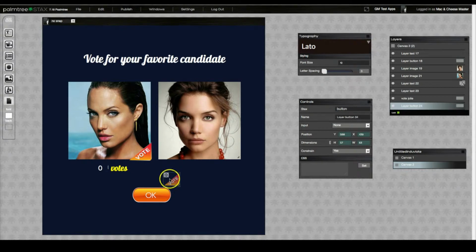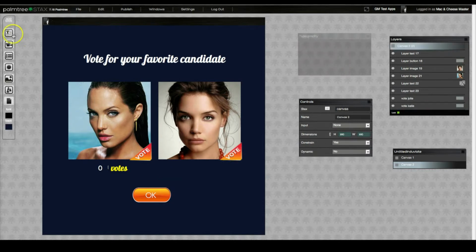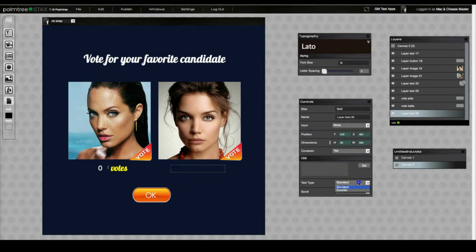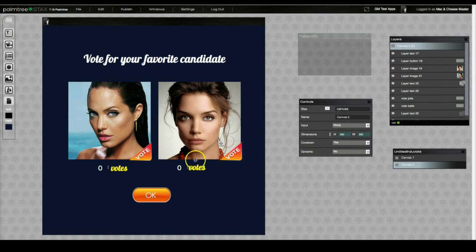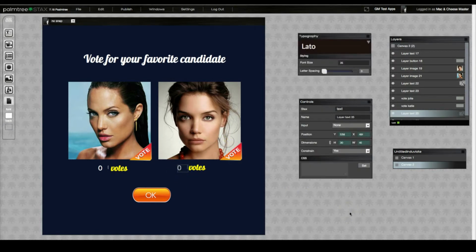Once I've got the positioning the way I want it, I can then start wiring up the vote mechanism. The next step is to add in the counter control. The counter control works by bringing in a standard text control and telling Stacks that it's to be used as a counter. So I'm going to drag in a text control, and then I'm going to go to the text type in the controls panel and select counter. I'm then going to add a label for the counter, which is just a little bit of display for the end user. And once I've done that, I'm going to select the counter control again, and I need to tell it which button to count.